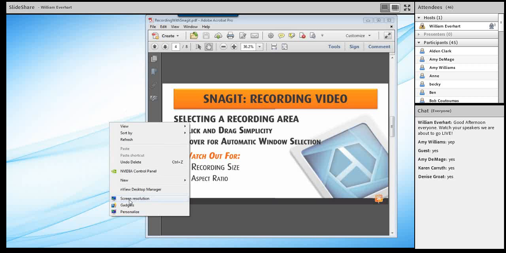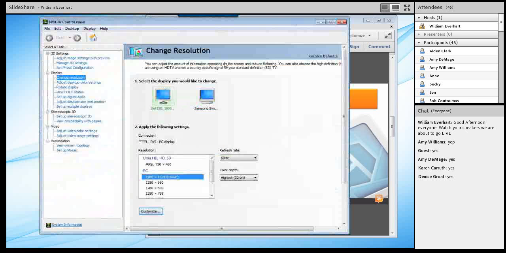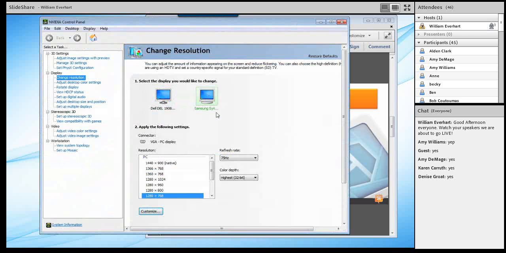But I have an NVIDIA graphics card on this, a really high-end video editing card. It's awesome. And so I'm going to use the control panel for it. And it comes with a lot of other options. Okay? And so right now I have dual monitors. The one you are currently looking at is this one, Samsung.